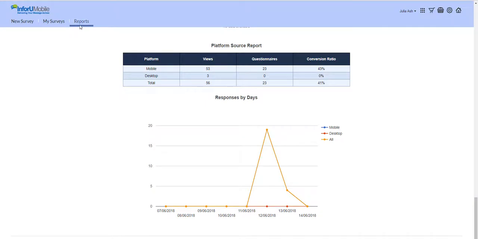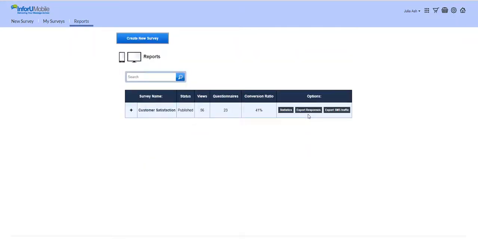We will now go back to the report screen. From here, we can export the response raw data to an Excel file. Once the button is pressed, the Excel file will be downloaded to our computer, where we'll be able to do further analysis.